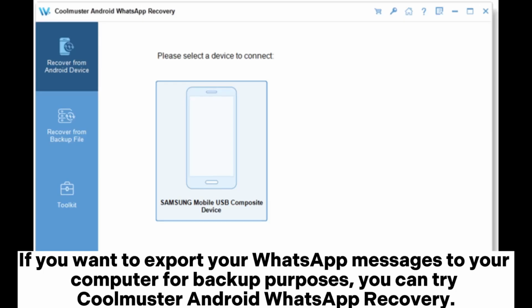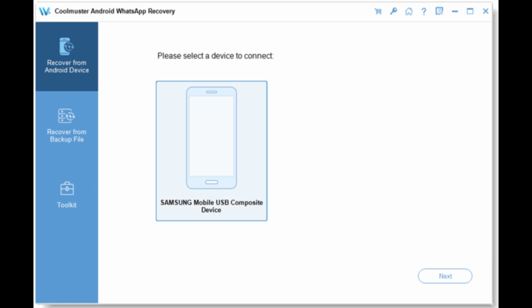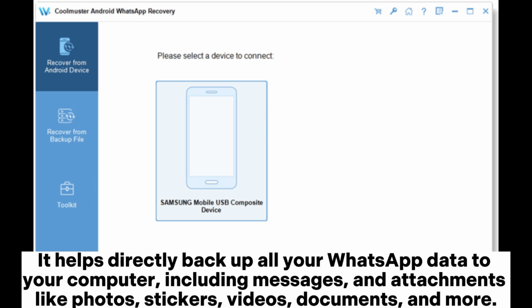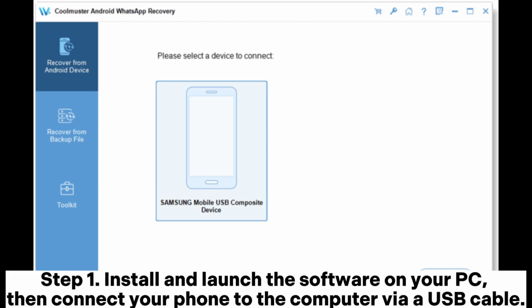If you want to export your WhatsApp messages to your computer for backup purposes, you can try Coolmuster Android WhatsApp Recovery. It helps directly back up all your WhatsApp data to your computer, including messages and attachments like photos, stickers, videos, documents, and more.